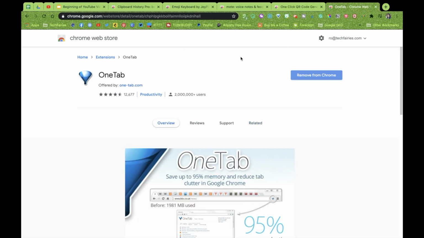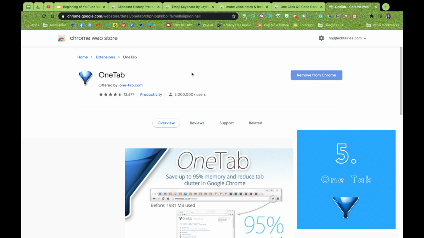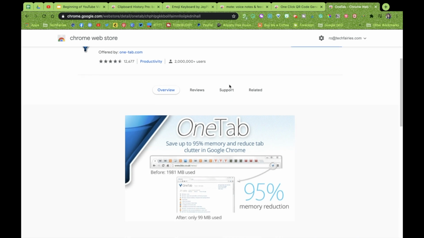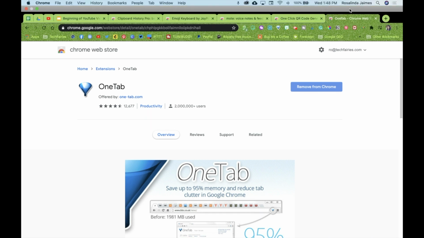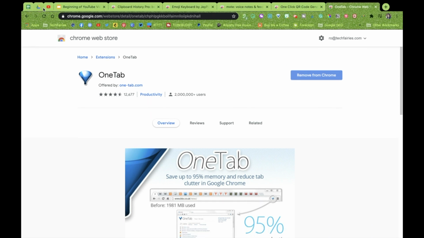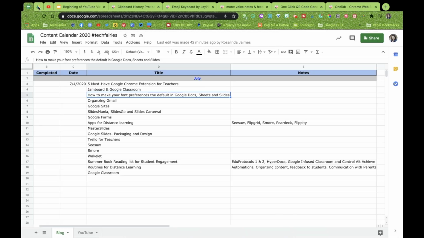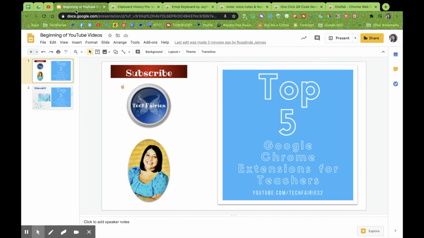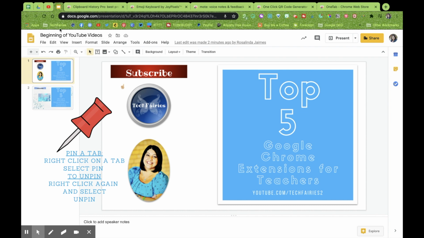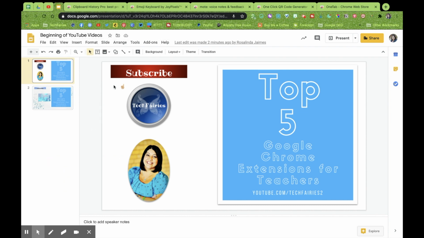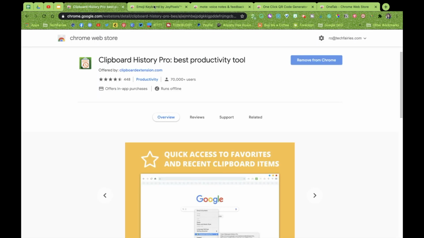So the next one, the last and final one that I think is a must-have for teachers, is OneTab. I love OneTab. So if you look up here, I have 1, 2, 3, 4, 5, 6 tabs open, and I actually have 3 that I've pinned. When you have pinned a tab, it removes this X here and I can no longer close it out. I can click on it, but I cannot close it out. So what I'm going to do here is right click and pin this tab. That way, no matter what happens, I cannot exit out of this slide presentation here.